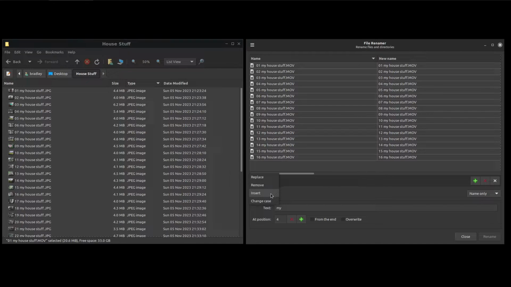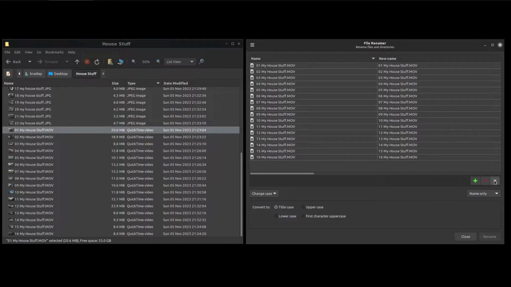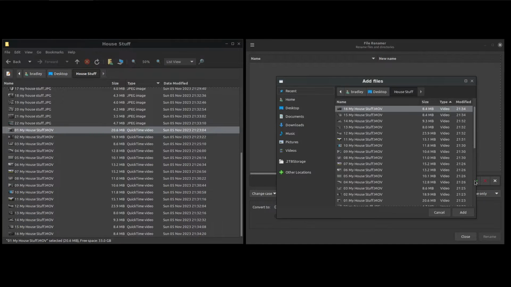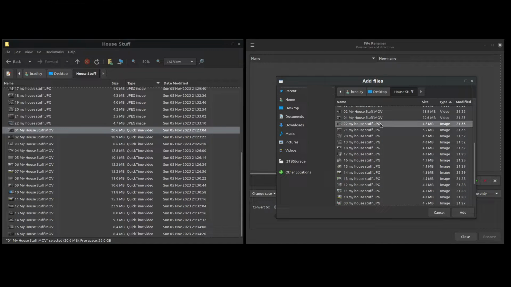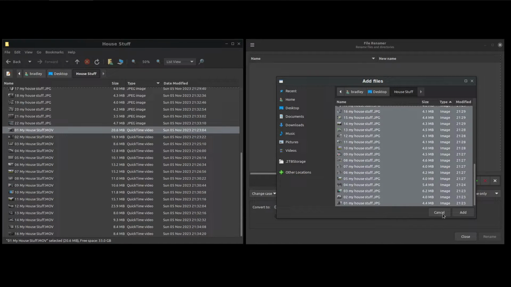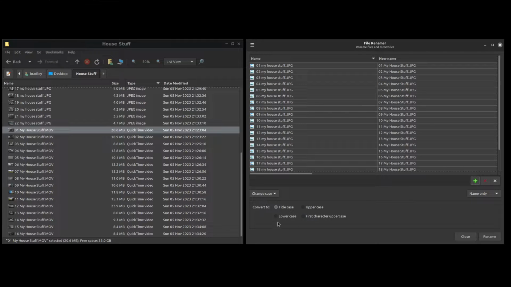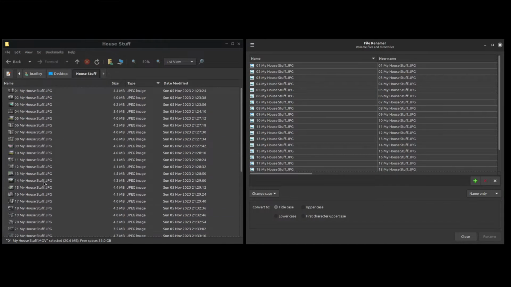Let's go to change case. By default it's on title case, so now it's capitalizing the first letter of each word. I like that, so we'll hit rename. And same thing, if we go back and get the JPEGs, we can do the same thing with them. Add. We're still in change case, so it's automatically done that. So we hit rename, and now they're all the same.